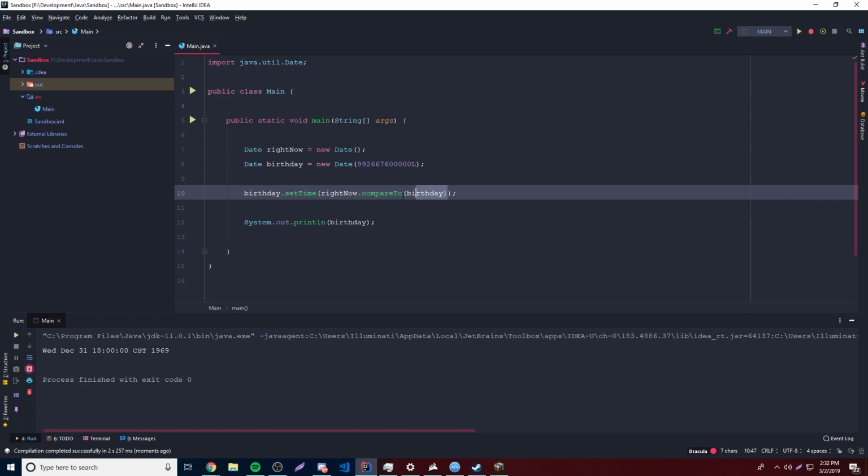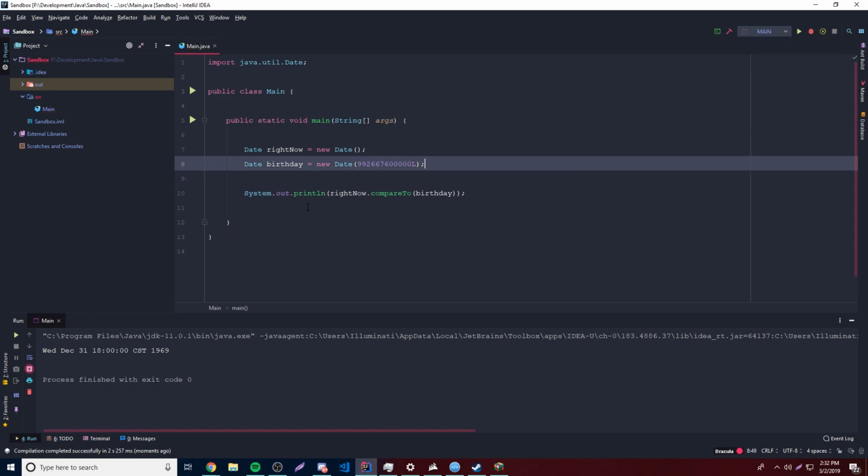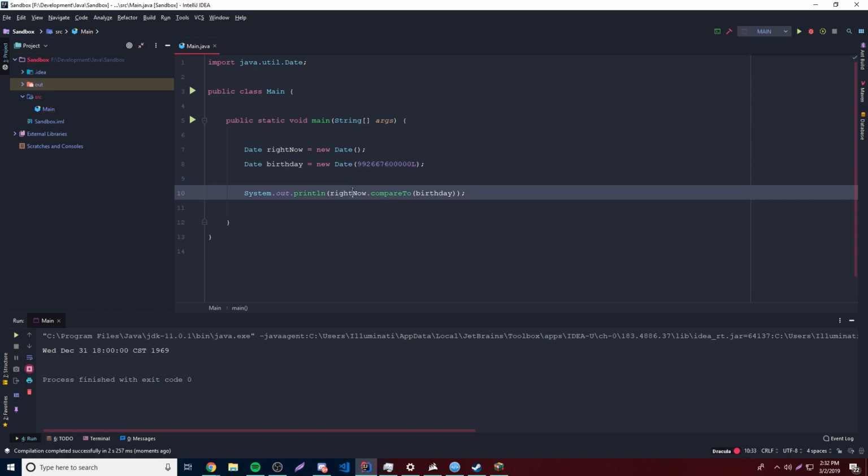Oh, oopsies, I put it in the wrong place. I want to put it inside of the output statement here, not there. I got confused. So just get rid of that. And so now it's going to print out the value of this operation, comparing the two dates. So we'll let that run, and now we get 1, right?